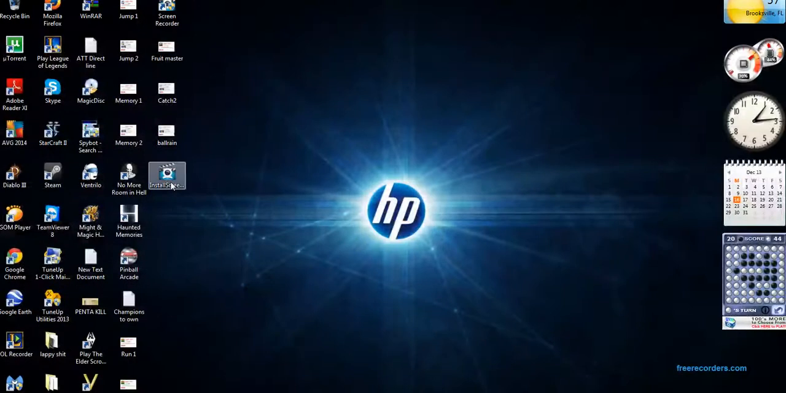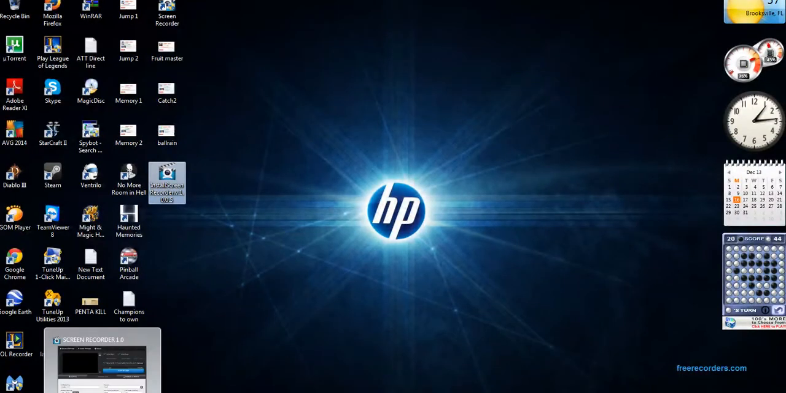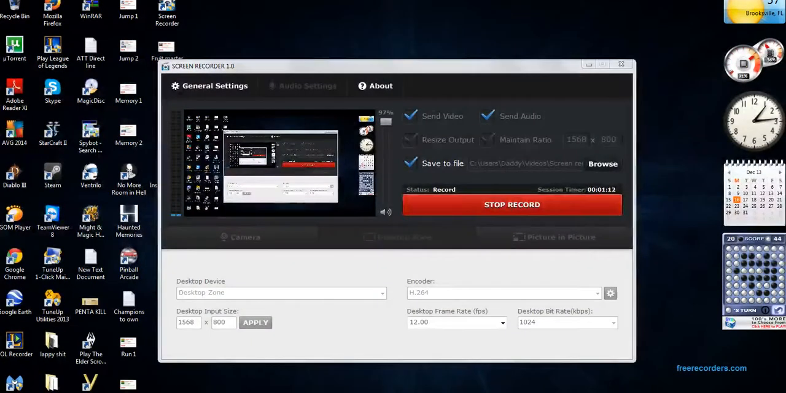I saved it to the desktop, as you can see, and installed Screen Recorder. Basically when it's installed you come up with something like this. As you can see, you'll see the stop recording. It will have start recording, and you will just click that to start your recording. It's easy enough.